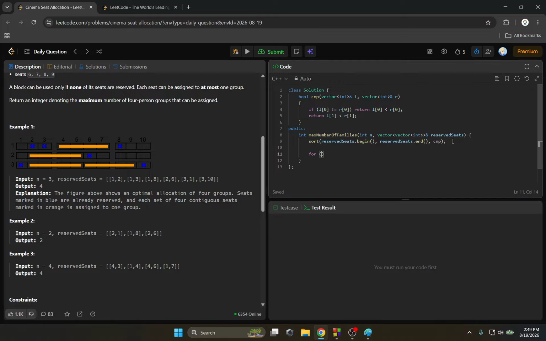Then I'll just iterate through. I hate this kind of formatting, but it is how it is, I guess. So for int i equals 0, i is less than reserved seats size. This will go through all the reserved seats after sorting.